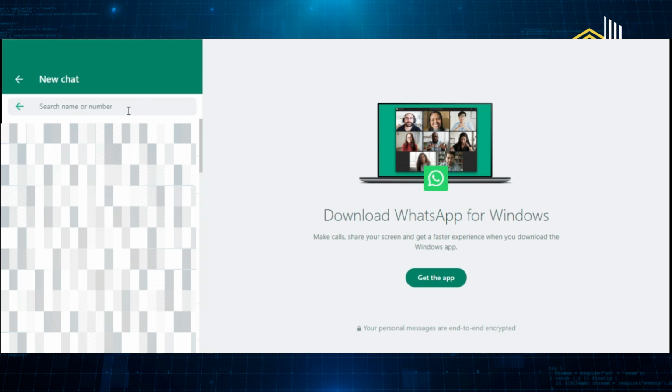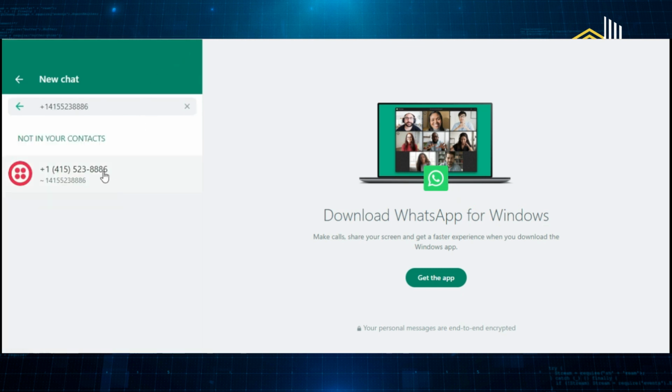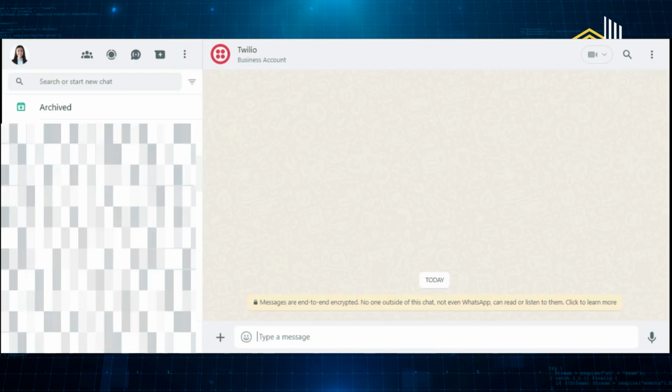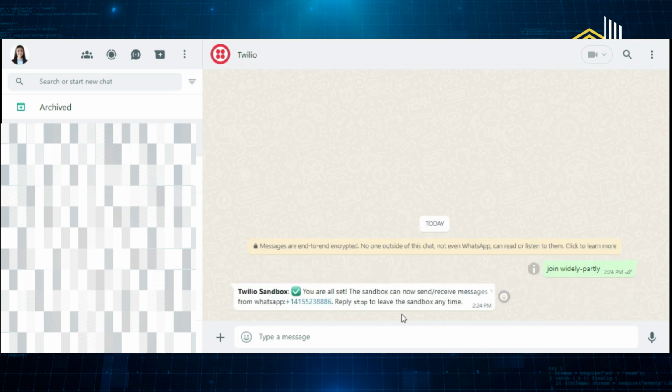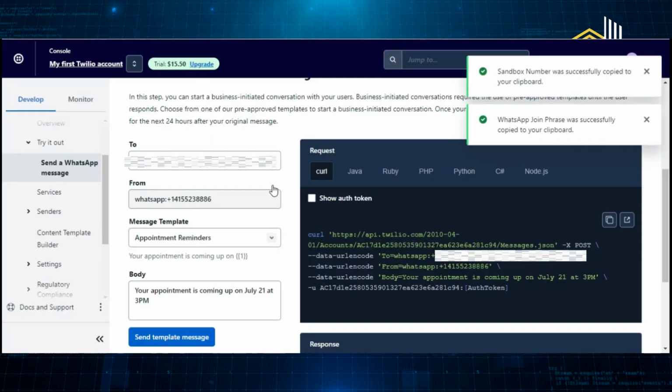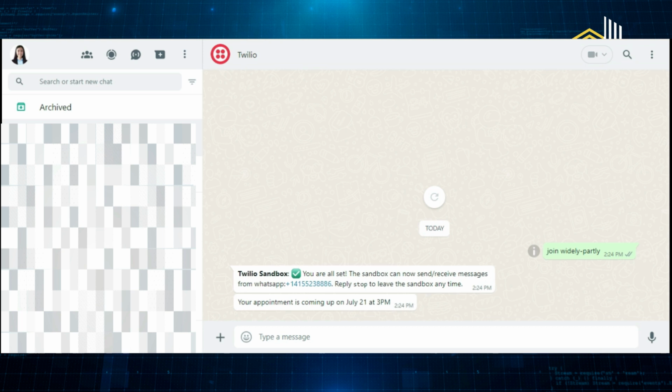and then paste the number that we copied earlier. Click this one and then paste the code that we also copied. Now you are connected to Sandbox, as the message says. So we try here to message what we want to send, and then you will receive the text message.